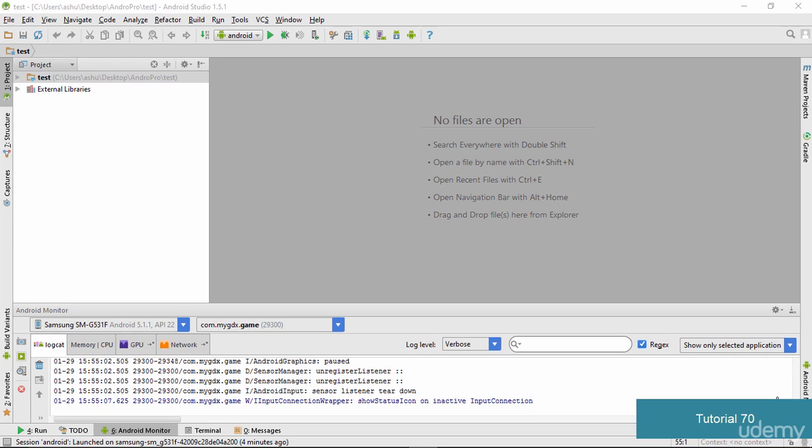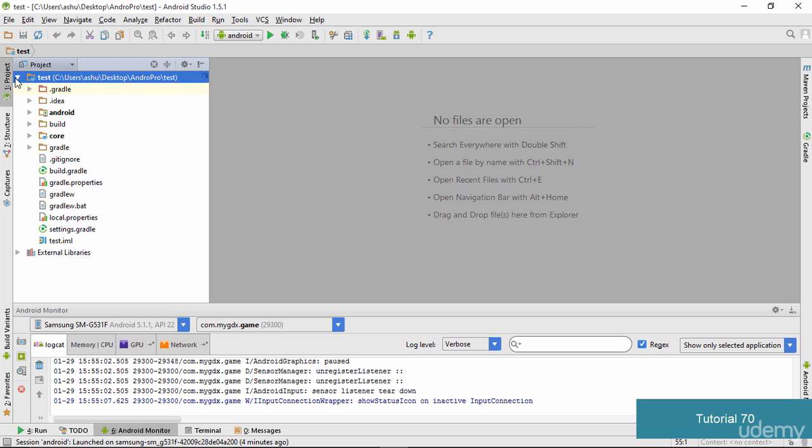Hello and welcome to this tutorial. In this tutorial we are going to go through the project structure of our libgdx. Once your project is loaded up in Android Studio, the first thing you need to do is go to this folder, which we have named test. We need to understand what is actually present inside this test folder.